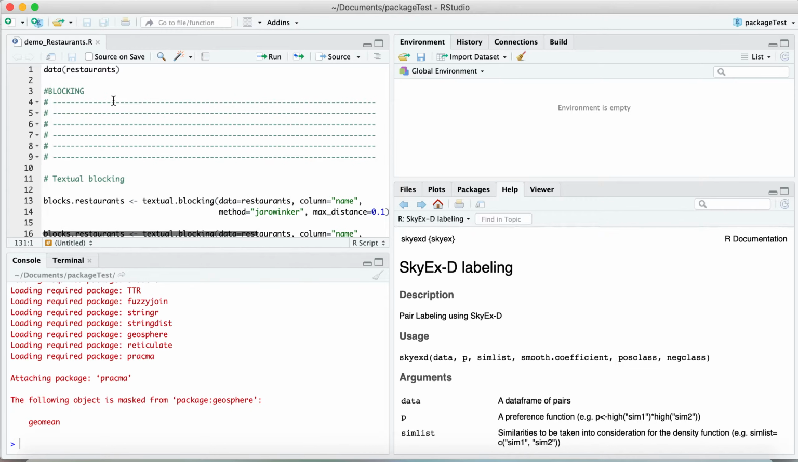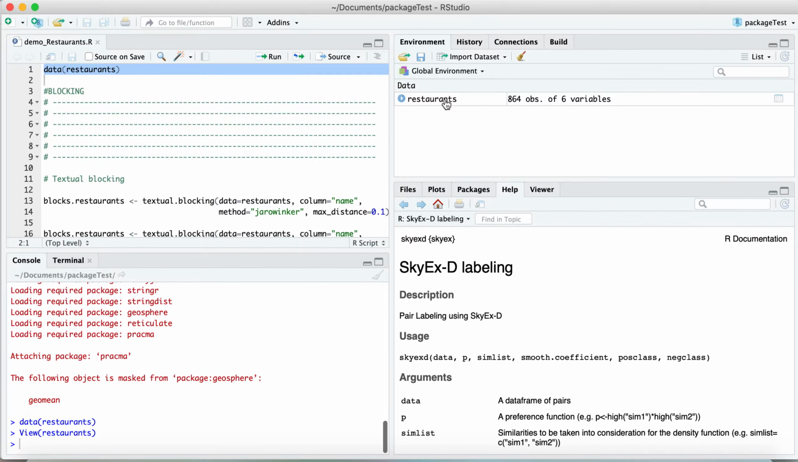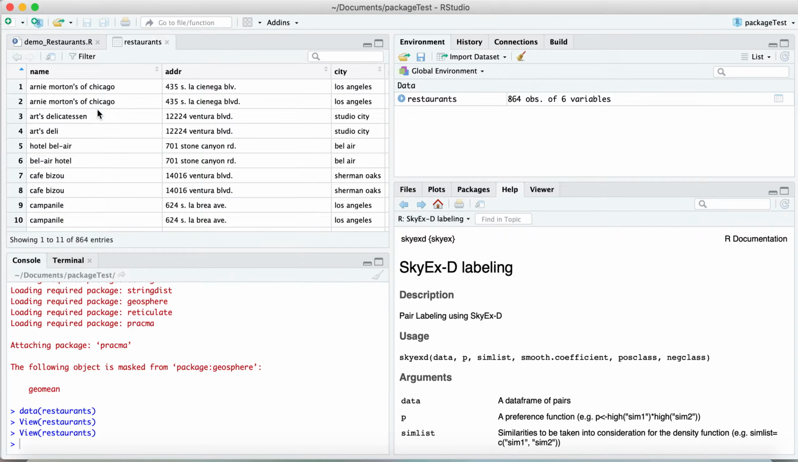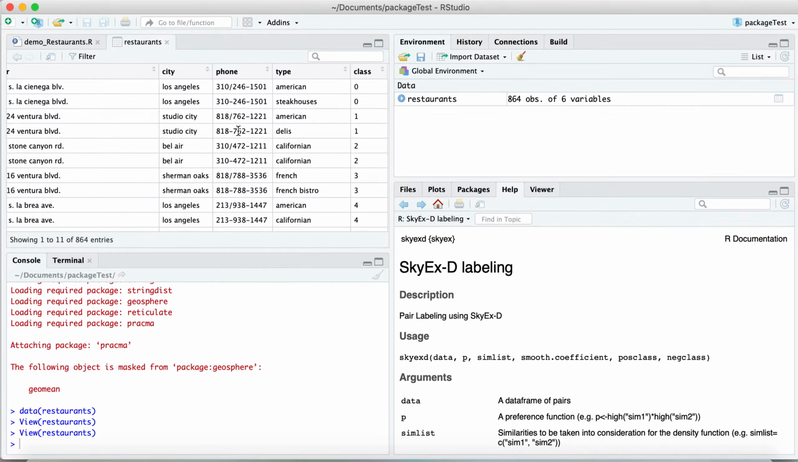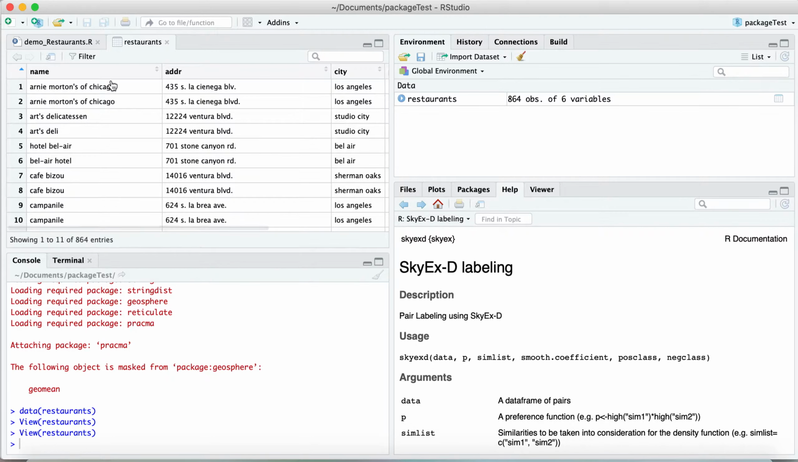Okay, I'm gonna load the data now, which already comes with the package. It's the restaurants dataset. It contains information about the name of the entity, the address, the city, the phone, the type of the entity, so if it's American, steakhouses, and then it's the class. If it's the same class here, it means that these two tuples refer to the same entity.